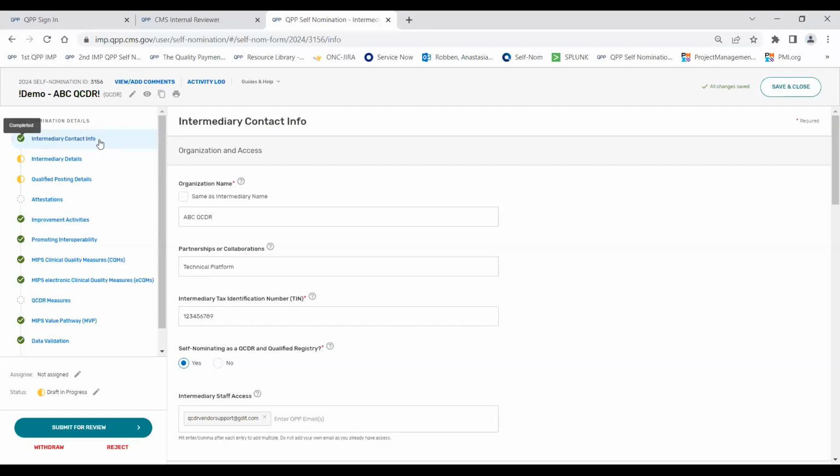So we already have your QCDR name clear up here. That's what we'll refer to you as during the performance period, but we do understand you may have a separate organization name. So we ask for your organization name if you have one. Of course, if you don't have a separate name and you're using the same organization name for your QCDR, you can just click that button to say it's the same as the intermediary name.